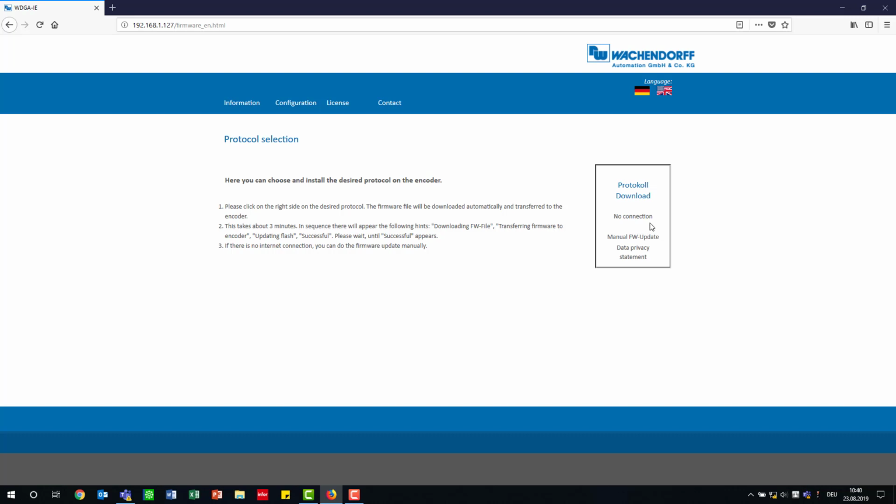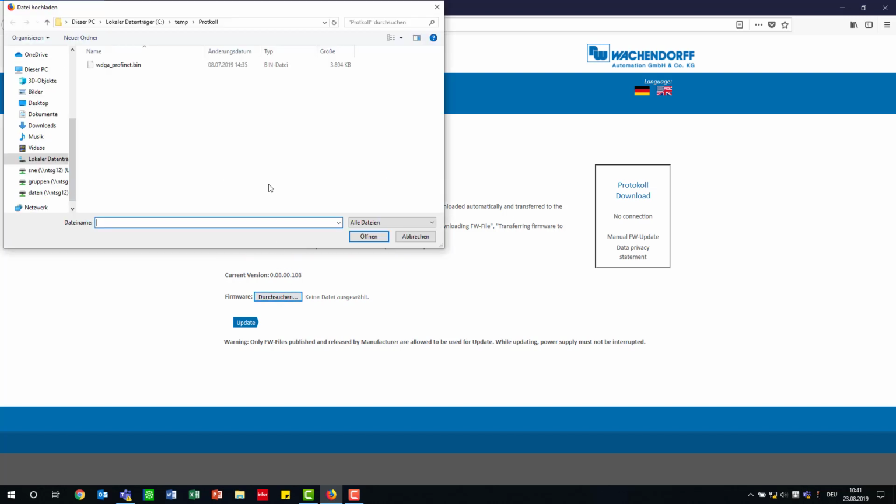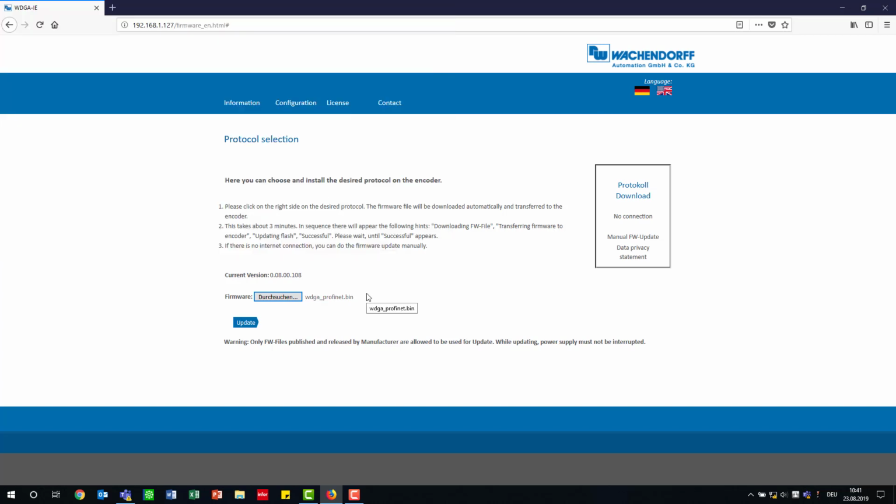So what we will now do is we click on Manual Firmware Update. You get the Manual Firmware Update section. We click on Search. Here we choose the file we got sent from the support. The name can be different on your side. After we've chosen the file, we click on Open. Make sure that you choose the right file. After that, just click on Update.